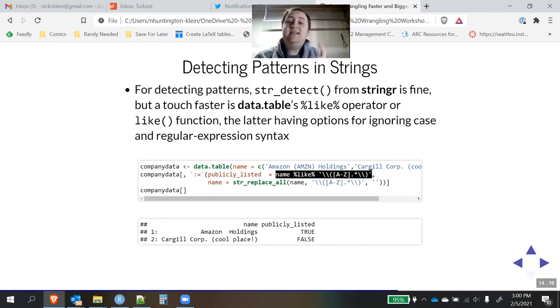So first thing I'm going to do is, what's this? Like, what is like? That is a data table specific string operation that just says, hey, do we find this pattern in this string? And if we do, return true. If we don't, return false. So here it's going to look in each of these strings for that pattern that I was looking for: open parentheses, capital letters, close parentheses. If I find it, that's a publicly listed firm, which is true of Amazon, not true of Cargill. Even though I had the parentheses, it did not find the capital letter afterwards. So it said, no, this is not it. Then I'm going to do the same thing, but with string replace. I'm going to say, hey, look for that stock ticker thing. If you find it, remove the stock ticker thing. And then that's what we have. We've gotten rid of the AMZN, but we've left the company name.